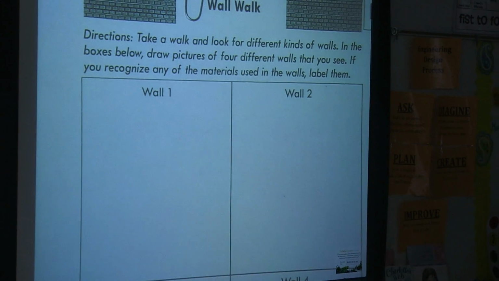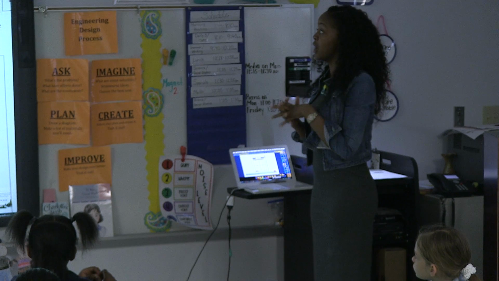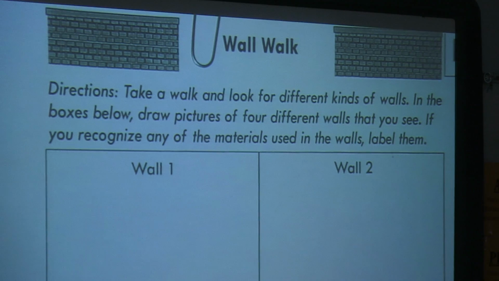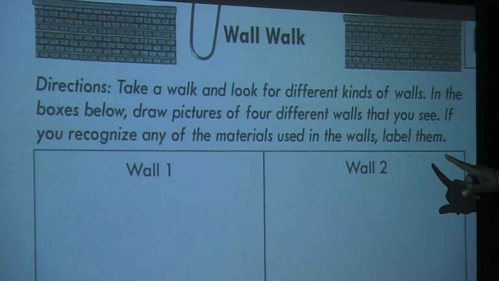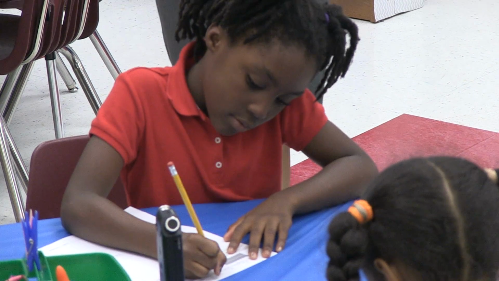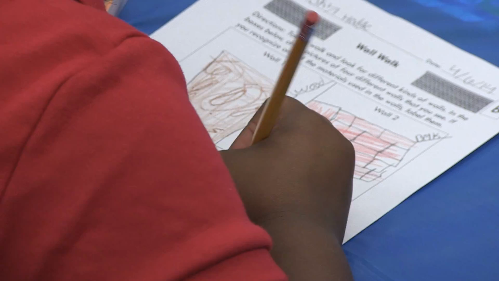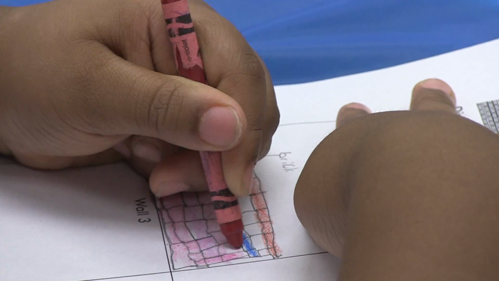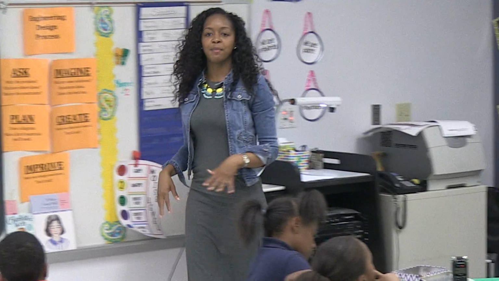In the boxes below, we're going to draw pictures of 4 different walls that you have seen or pictured in your mind. If you recognize any of the materials used in the walls, you're going to label them. What are 4 different types of walls that you've noticed in and around where you live? Yes. All right, time is up. Go ahead and put your pencils down.